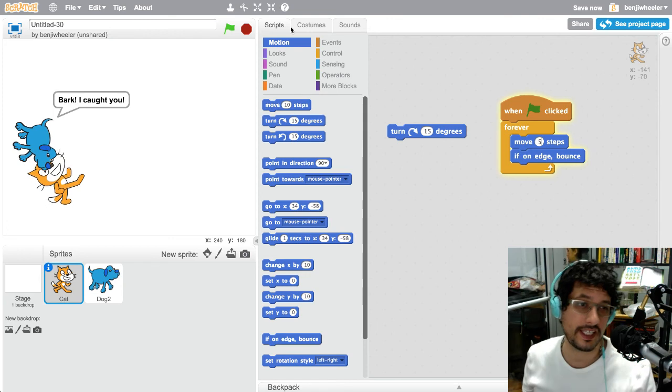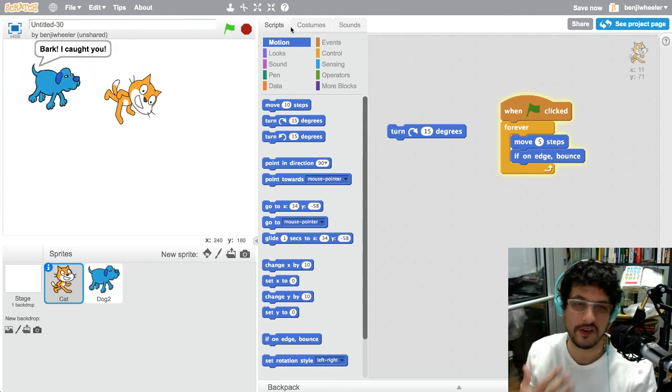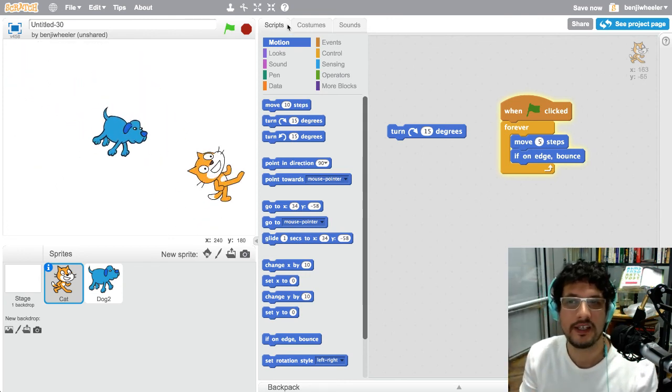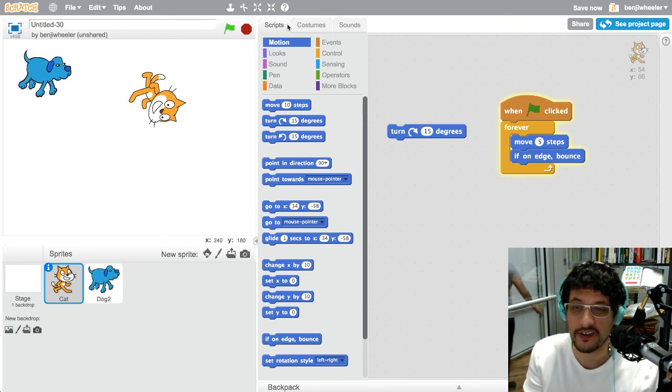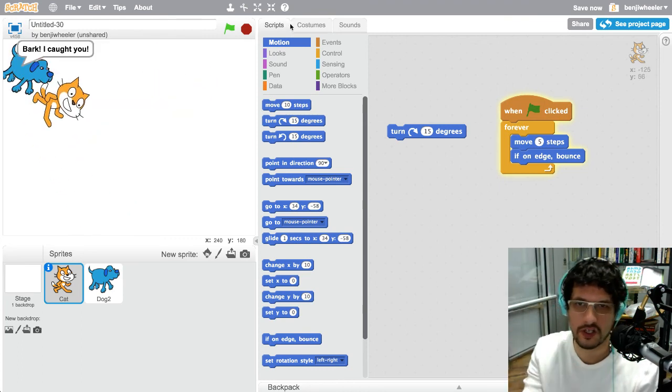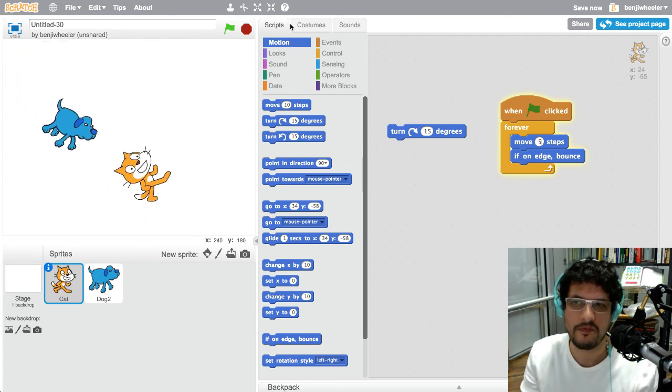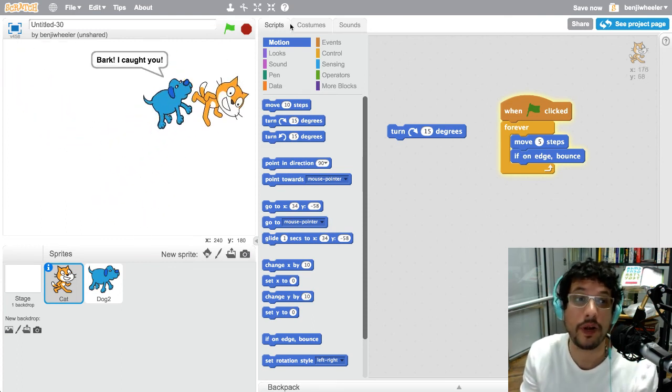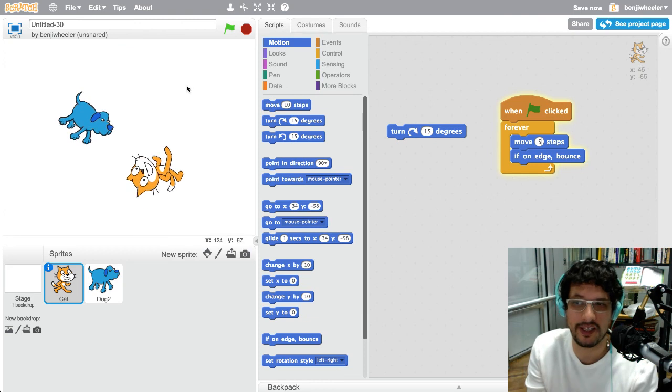All right, so this can be the beginning of doing something fun. You can have more characters. Some of them can be chasing each other. You can have characters turn away from each other. You can have characters who are just going back and forth. You can have points that you can add. There's a million little things.